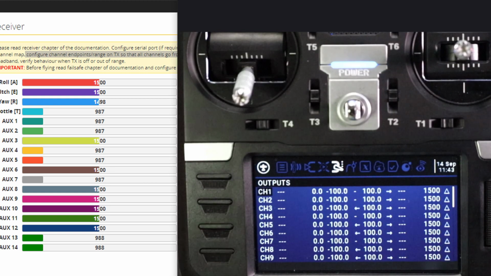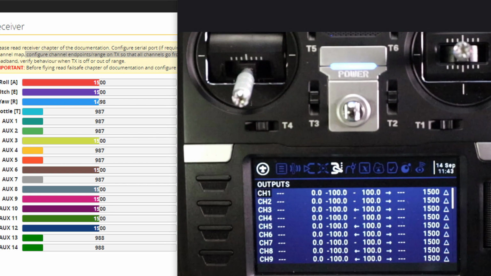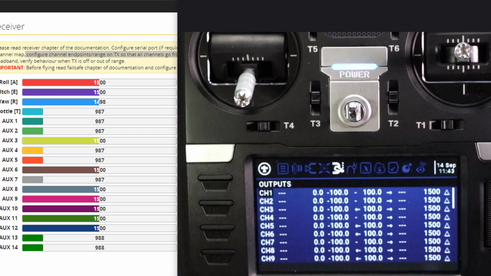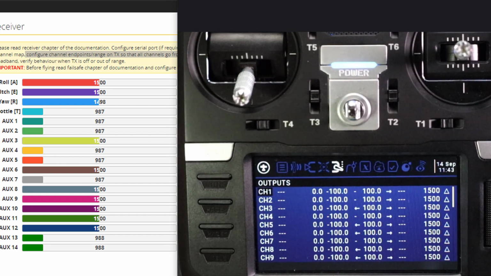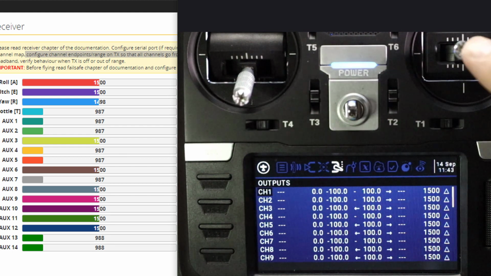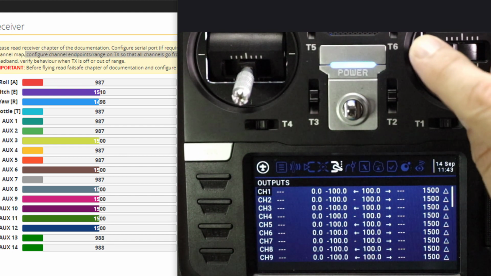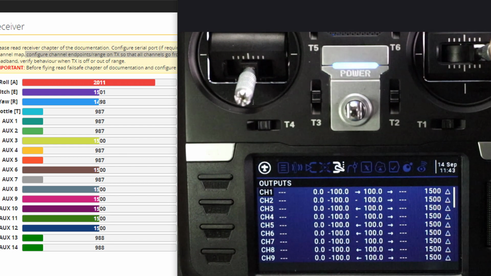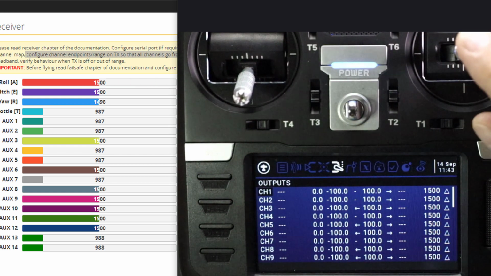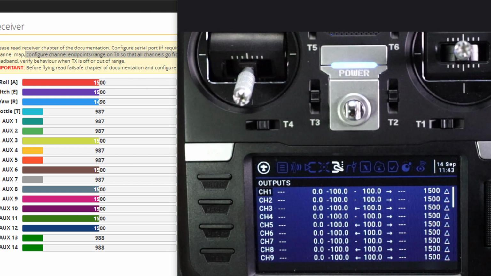I've zoomed in so that you can see the sticks, and hopefully you can read the outputs. Let me focus here a little bit. There she is. All right, aileron, channel one. Move it all the way over, 987, move it all the way the other way, it's 2011. So let's get busy. The dead on center is 1500, so we don't have to make any adjustments there.